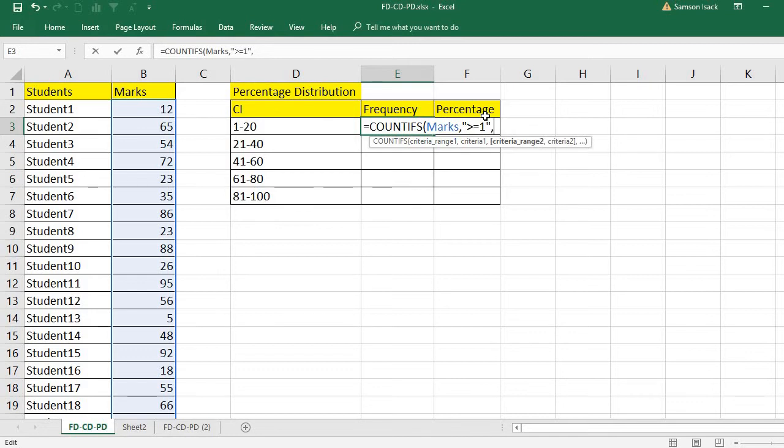What is my second condition? Criteria range 2 and criteria 2. This one is also split into two arguments. One is the left hand side. Where do I want to look into? Again in the mocks. What do I want to look into? The upper bound is supposed to be less than or equal to 20.